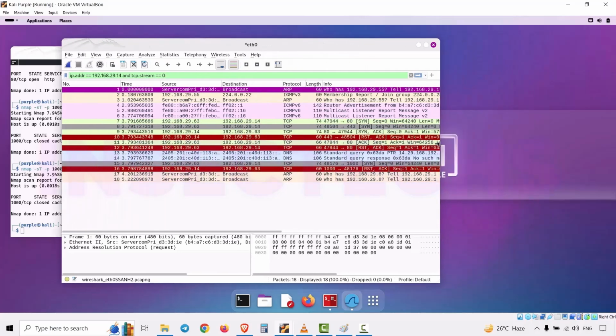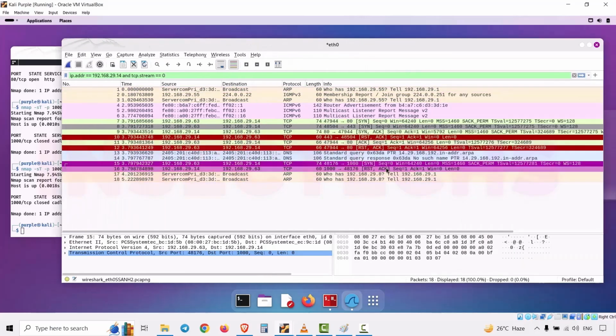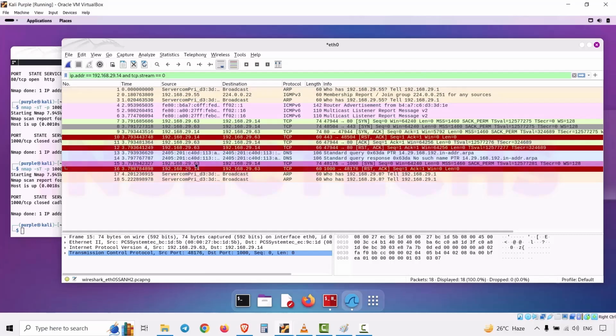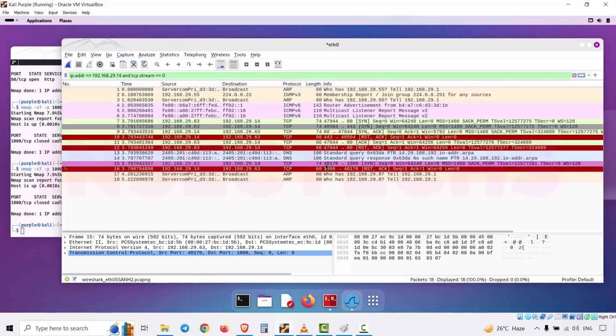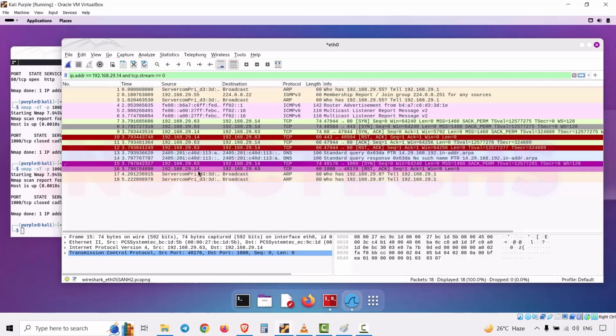Let me drag this side. So sequence 0, from my machine 63 to 14 on the target port. My source port is 48176 and the target port is 1000, and the SYN packet is enabled. Next we have from the machine 29.14, which is a closed port. The system is up but the port is closed, and we have a reset and ACK enabled.